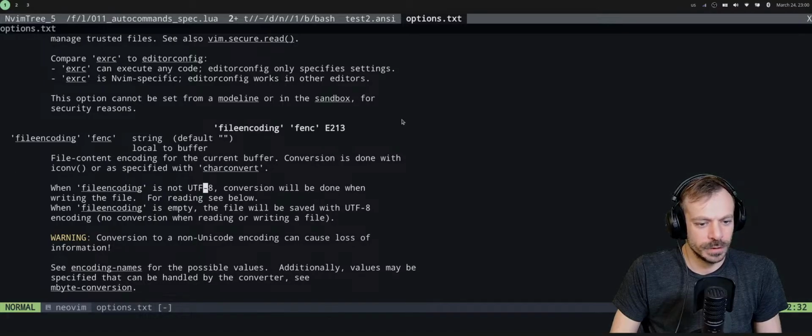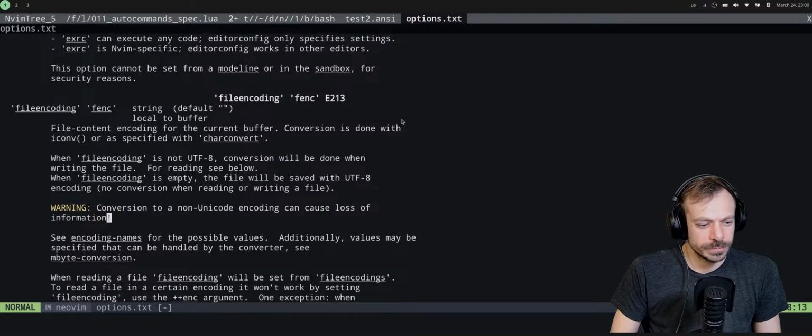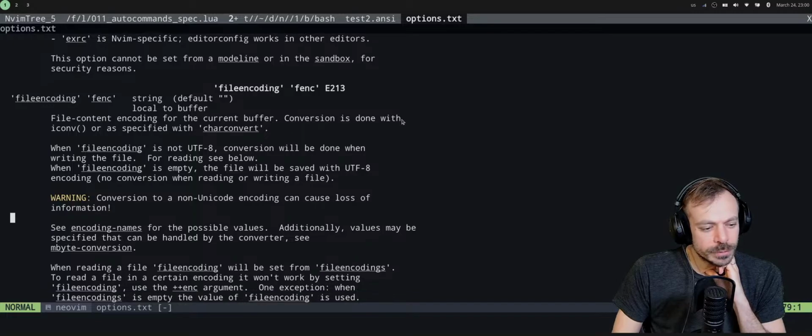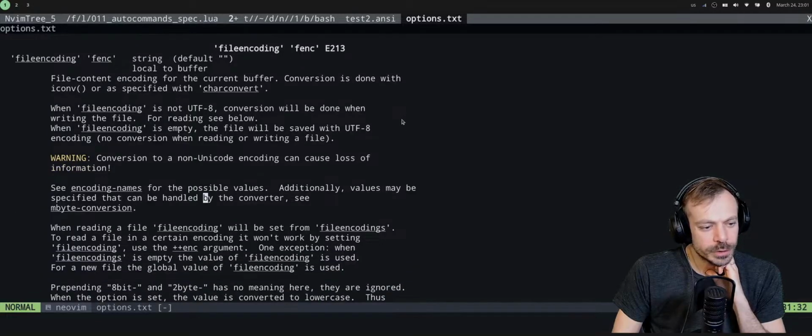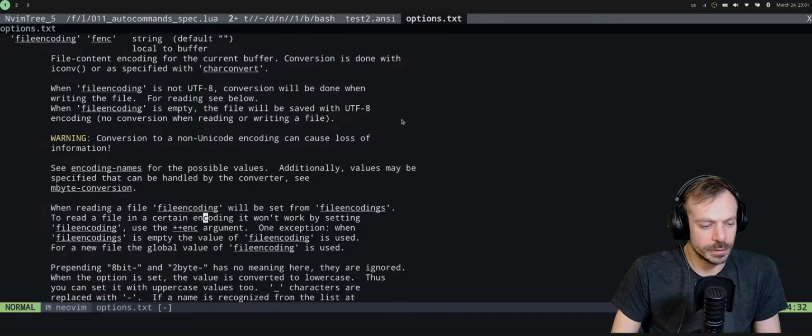When file encoding is not UTF-8, conversion will be done when writing the file. For reading, see below. When file encoding is empty, the file will be saved with UTF-8 encoding, with no conversion when reading or writing the file. Conversion to non-Unicode encoding can cause loss of information. See encoding names for the possible values. Additionally, values may be specified that can be handled by the converter. See byte conversion.